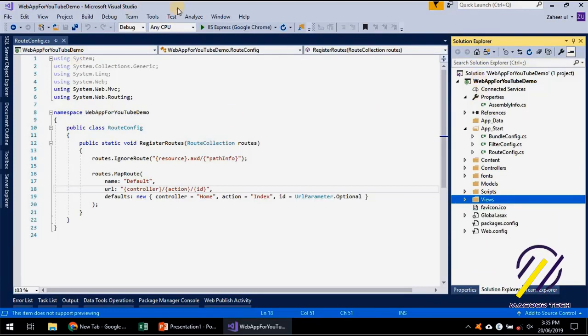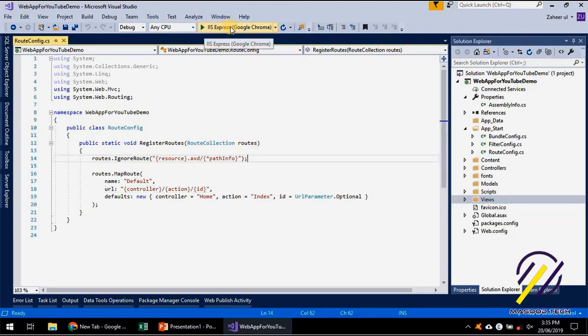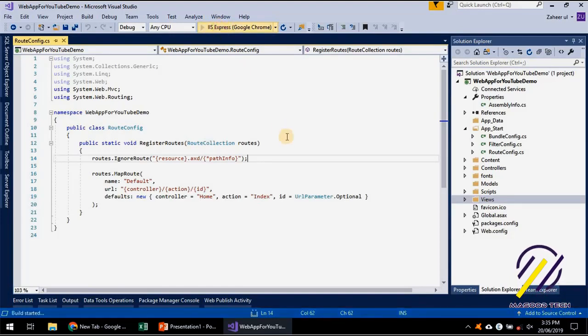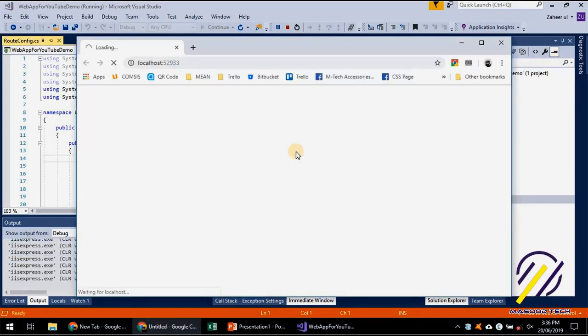So let's run this application. You can choose different browsers. You can choose different options while running this application. By default, it's giving Google Chrome. And IIS is the server which runs or hosts the ASP.NET application. Just like if you are developing in PHP, Apache is the server which executes your application, and after that it handles all the requests and gives you a response.